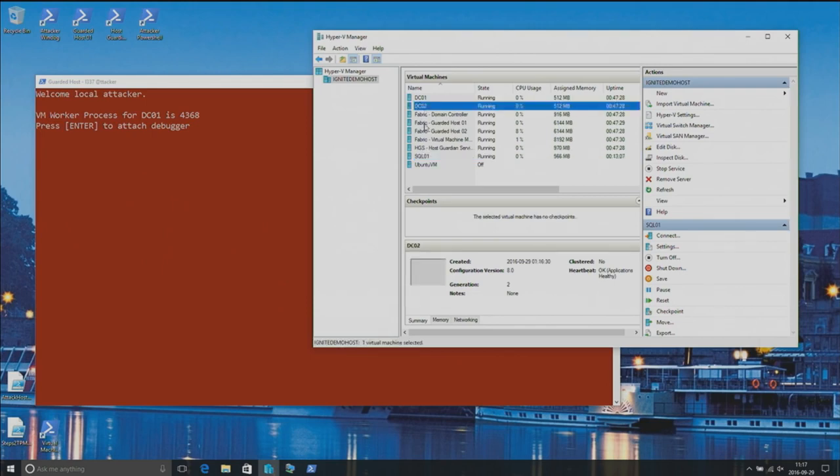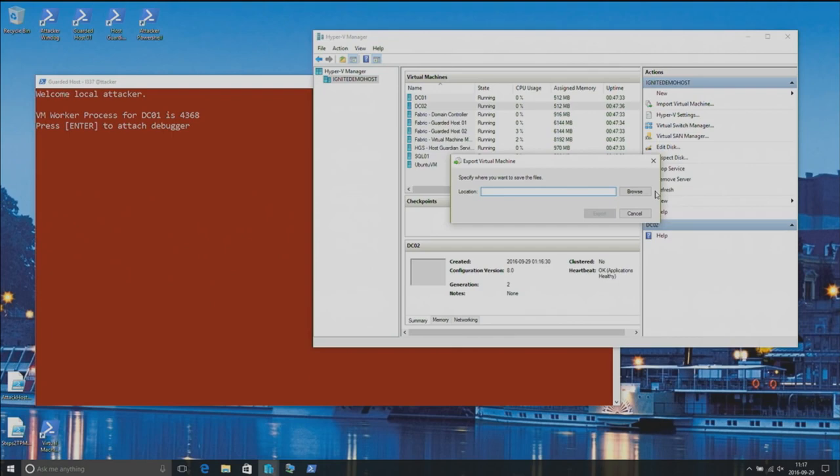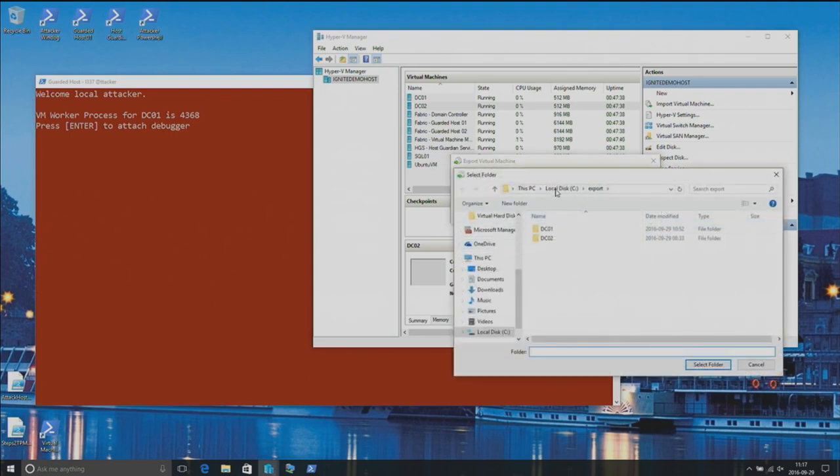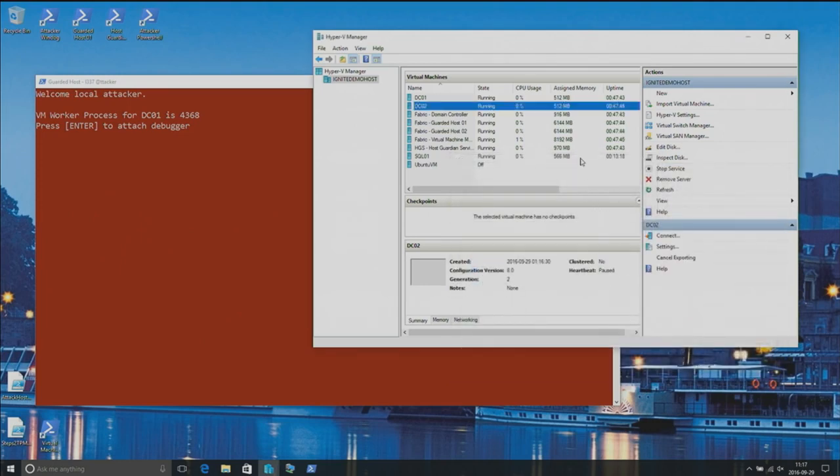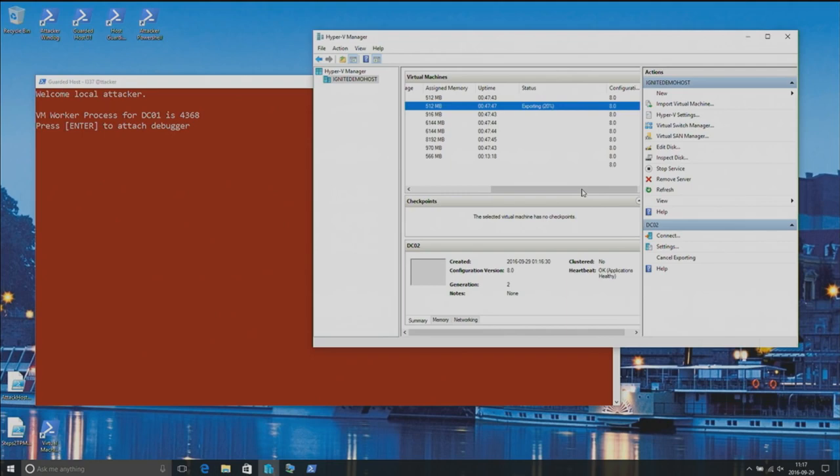So we got a second domain controller here. The thing is, you can still export it, right? I did that earlier, but just to prove the point here, we can export it to the temp folder in this case. While that's doing that, so you can still export a shielded virtual machine, right? But the data is still encrypted. That's the nice part about it.